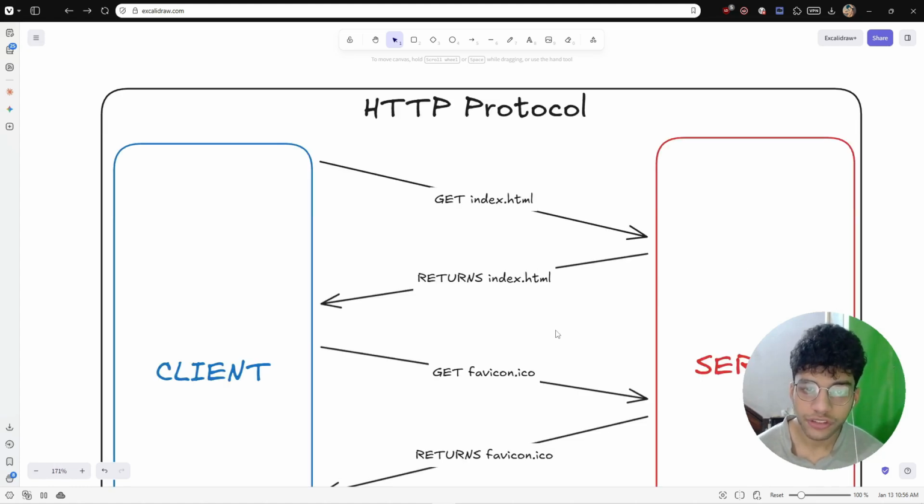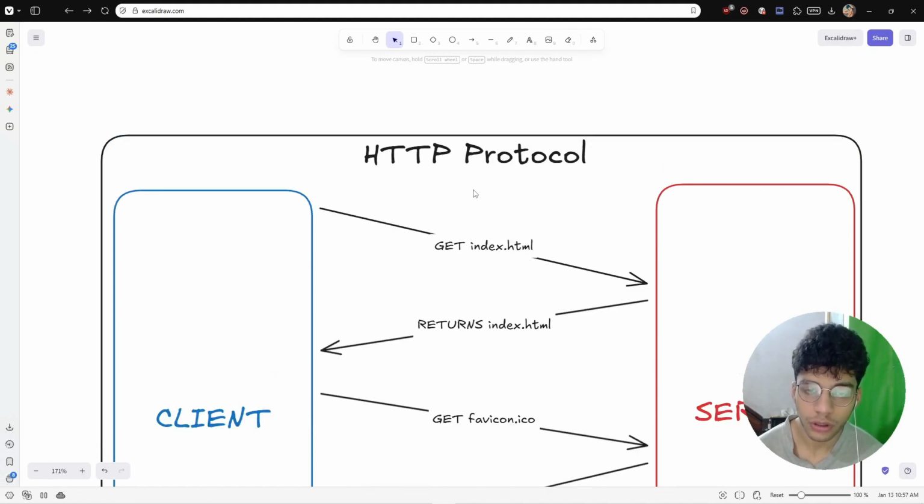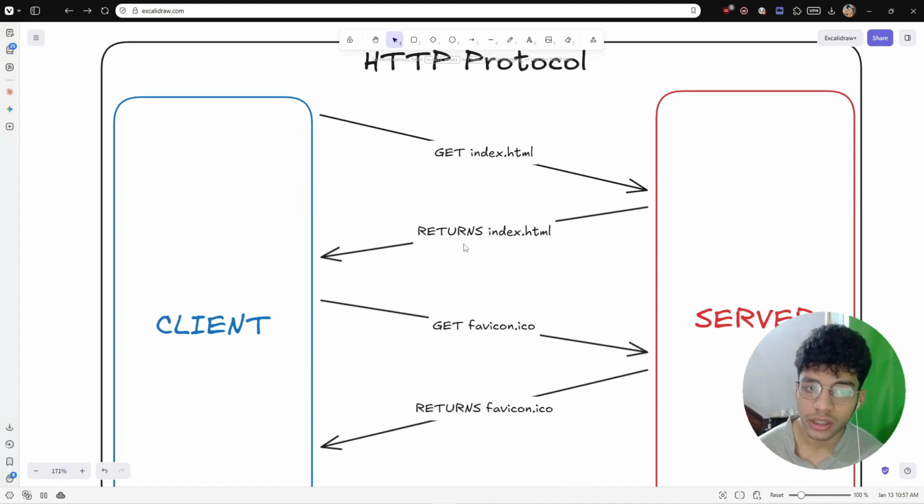Now, this is how the HTTP protocol works. Every single website you visit, the entire internet, right, is working on the HTTP protocol. This is basically a request-response kind of protocol where the client over here, in this case our browser, sends a request to the server to get index.html, which is an HTML file. The server will respond with the response over here, which will be returns index.html, and then the browser will render it and show you the page, right?